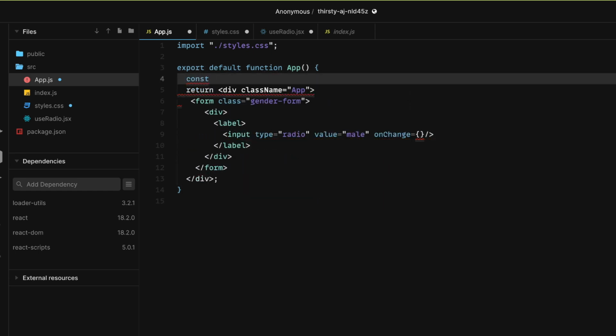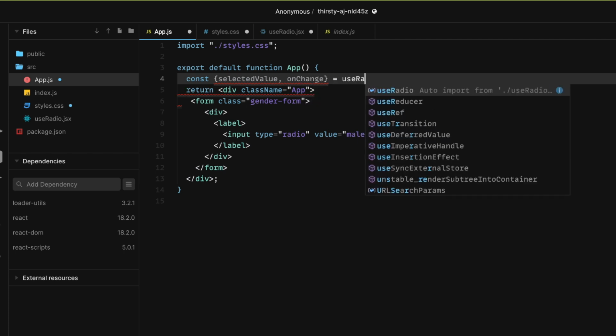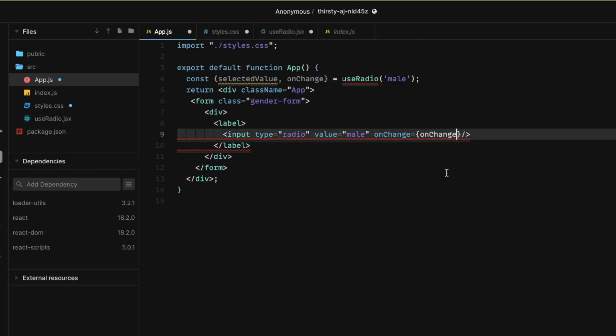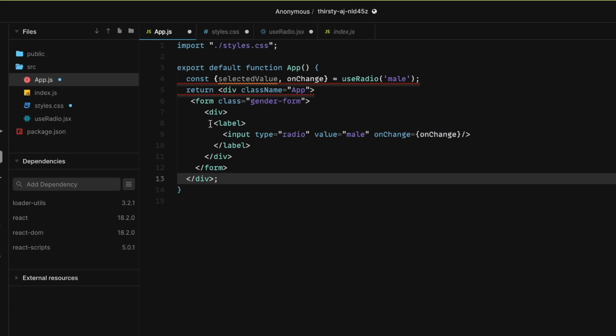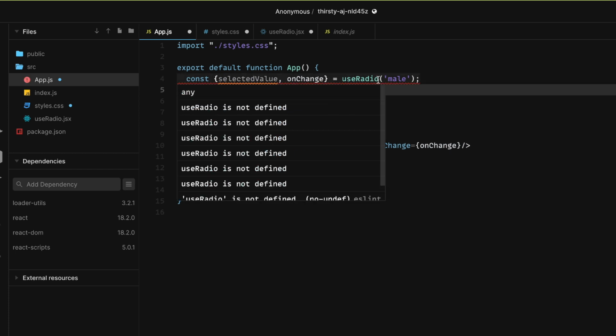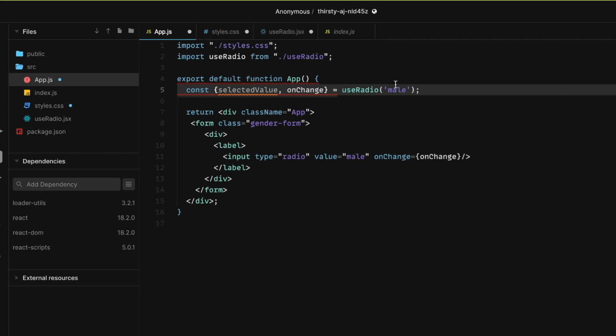So I'm just going to import it, the two things which we exported, selected value and onChange. And I will pass the default value here. And then I'm going to assign onChange to this, and then it looks fine for now. What I need from here is to import this.